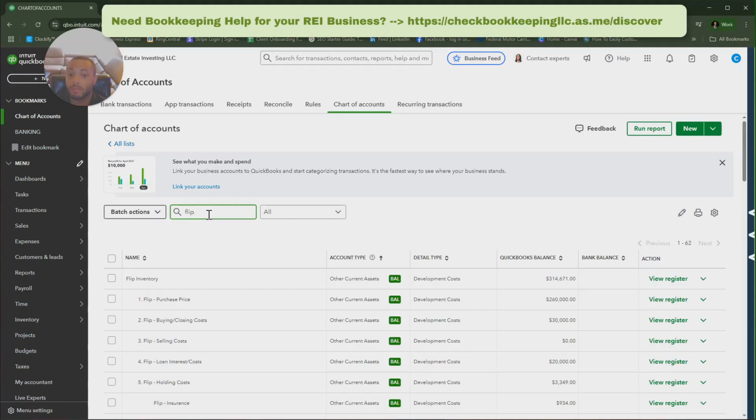And then when we sell it, we have to account for those selling costs as well. Then we take all of that and send it out to cost of goods sold. So whatever you sold the property for, minus all of your cost of goods sold, or COGS, will yield you your gross profit for that flip.